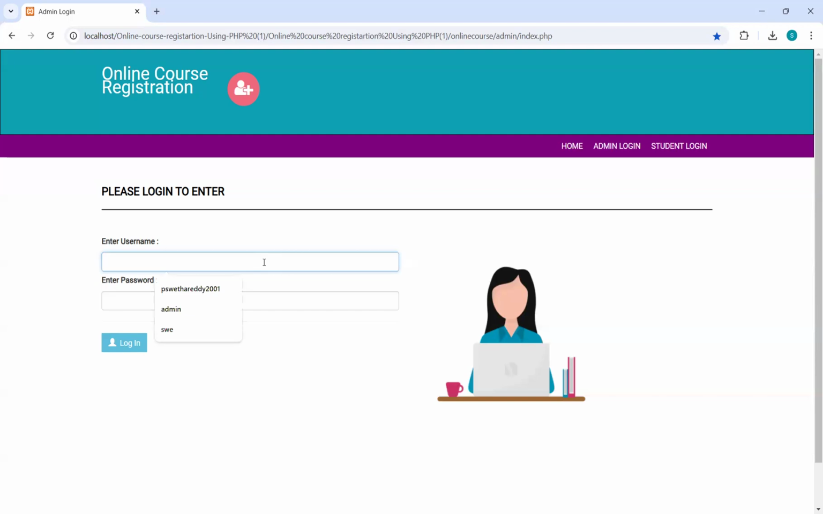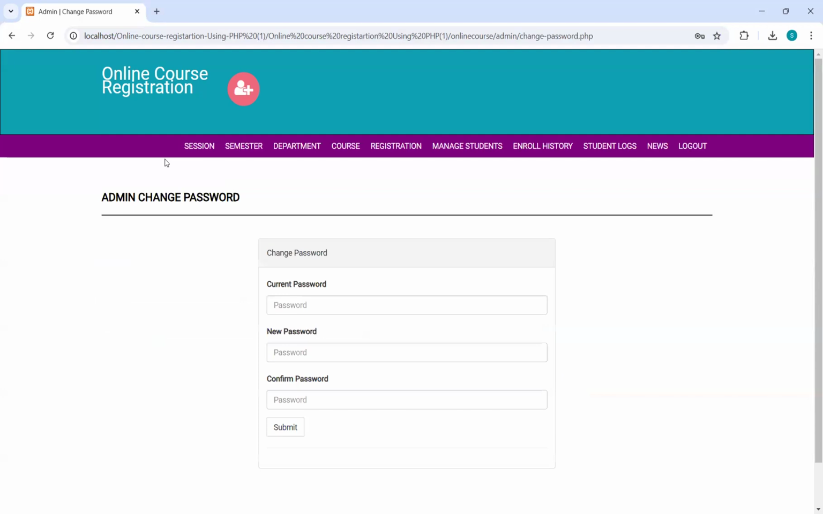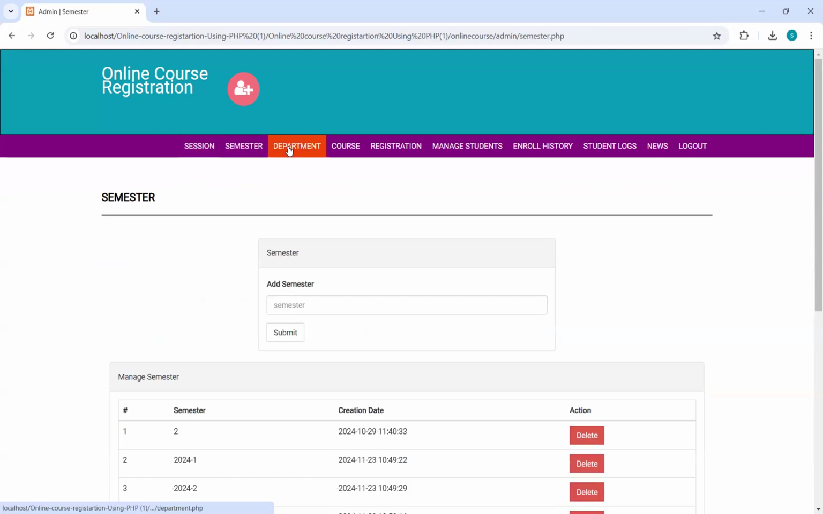So this is the home screen of the admin. So here we give the login details. So we enter the credentials such as username and password. So let me enter the details. And then we click on login. So these are the things which the admin can do. So let's see one by one.